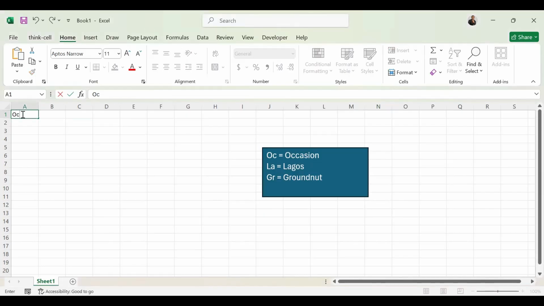If I type OC here and enter, you can see it's now occasion. If I try LA, it's now Lagos. If I try GR, it's now Granite. So this is just a trick you can use even when you have a very big project to work on, and you just use the same trick. You'll be able to achieve the same purpose.